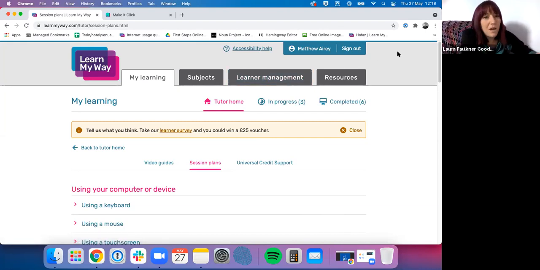So I can't see anything in the chat panel right now. It's maybe just worth mentioning that there are also printable certificates for Learn My Way, aren't they? Which a lot of learners really appreciate, the certificates you can print off for completing courses as well.